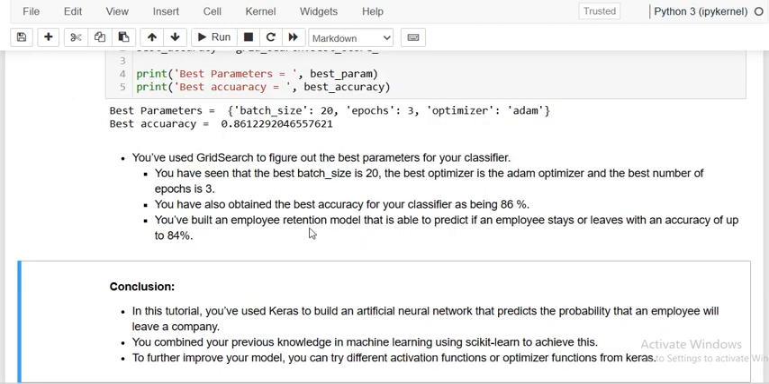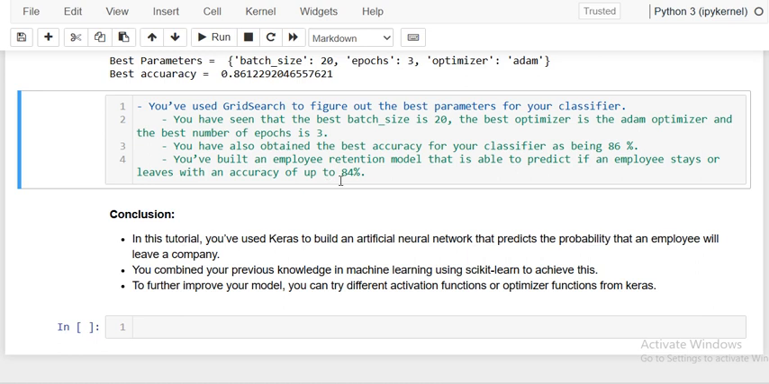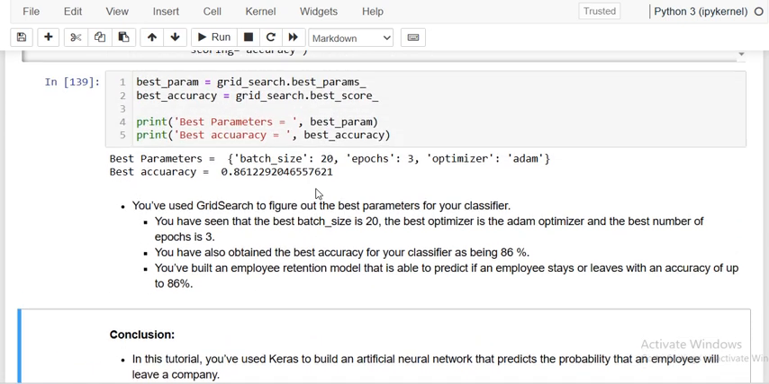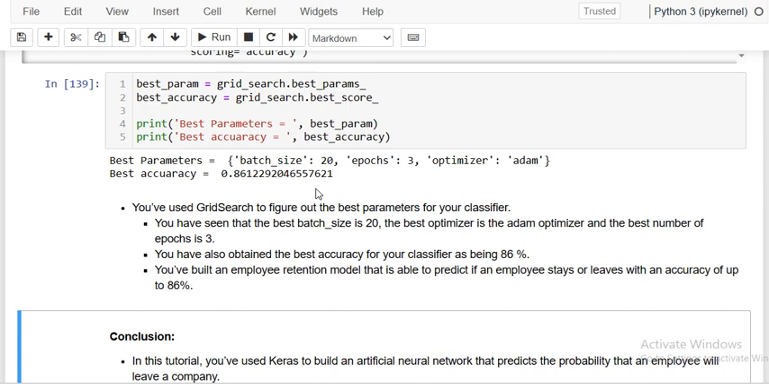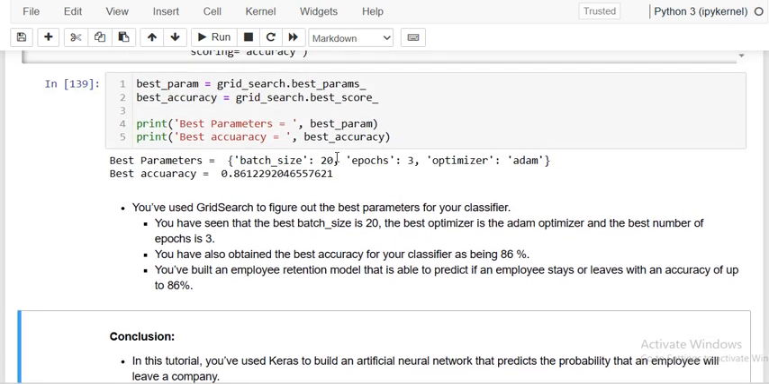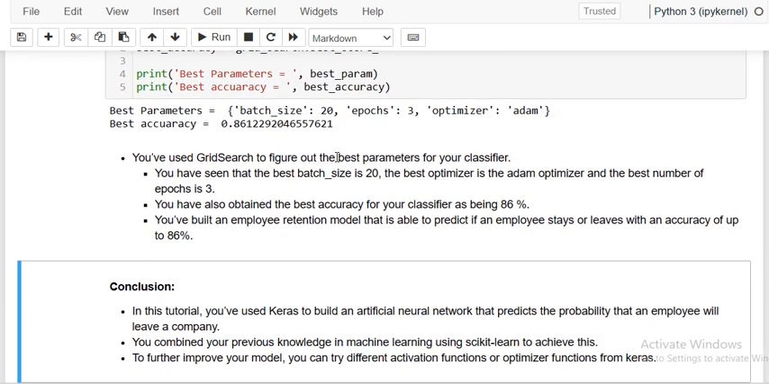Okay, great. So now 86% means you can predict employee attrition with accuracy up to 86%, whether that employee stays with the company or leaves the company, based on the different attributes of that particular employee. So this is all about this end-to-end deep learning project on employee attrition prediction.